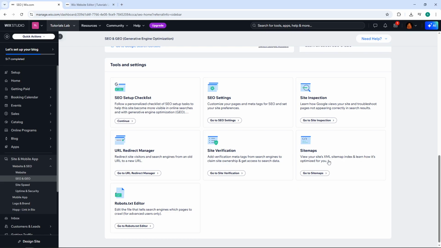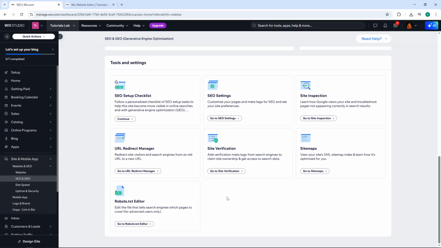You'll see a comprehensive list that includes the SEO Setup Checklist, SEO Settings, Site Inspections, URL Redirect Manager, Site Verifications, Site Maps, and the Robots.txt editor. Each of these tools serves a specific purpose in managing how your site is tracked and indexed.